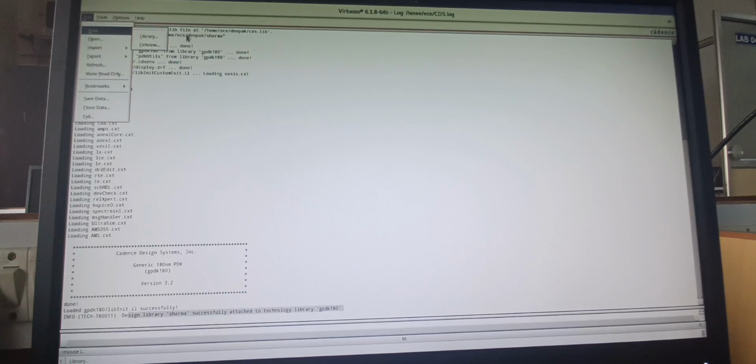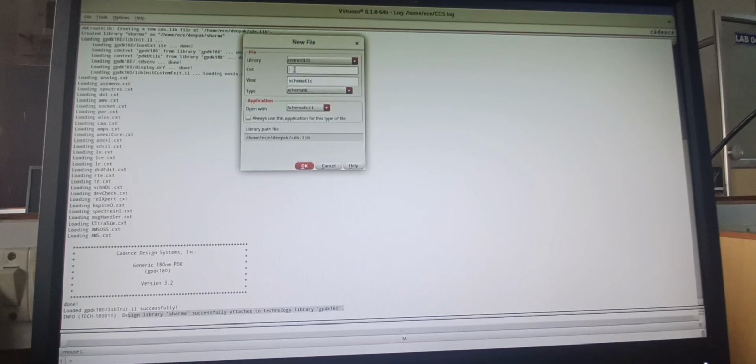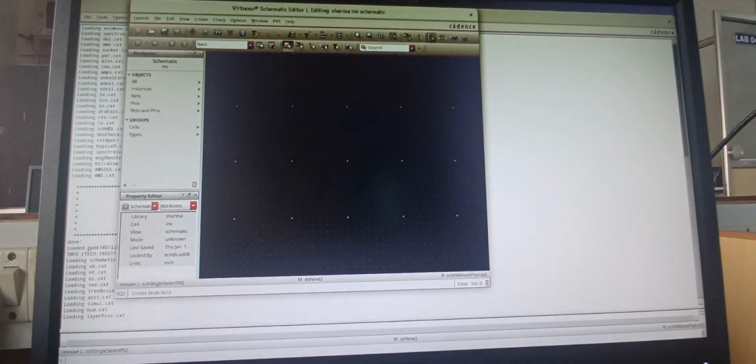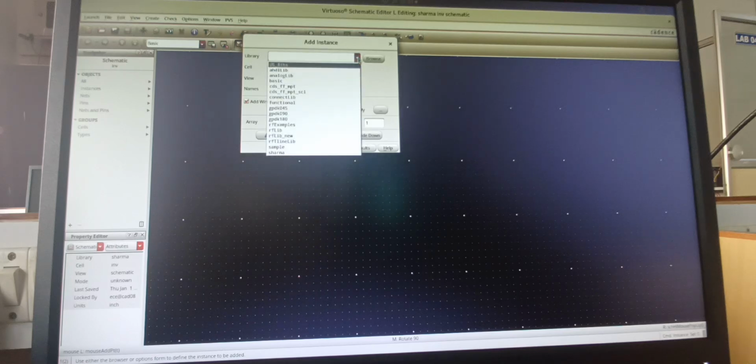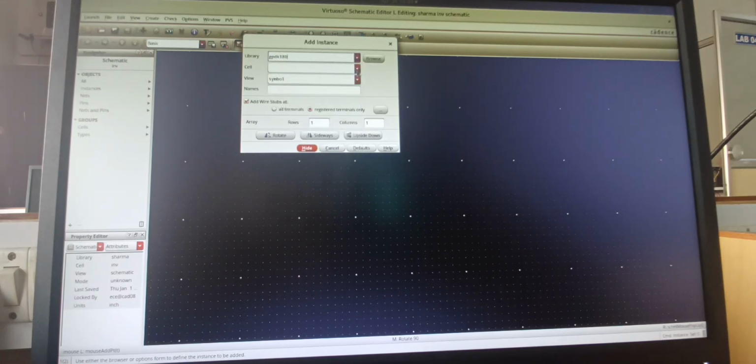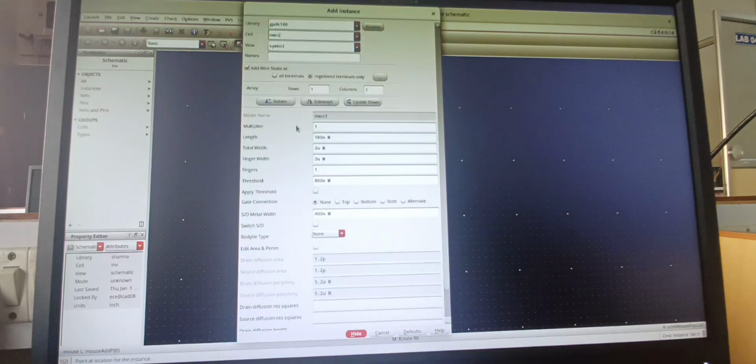Next, go to file, new, cell view. So just choose your library which you have created and give the cell name. So let us do inverter. Here you can press I or go with this option, create instance. So choose GPDK 180 because from that library we will be using the MOSFETs.